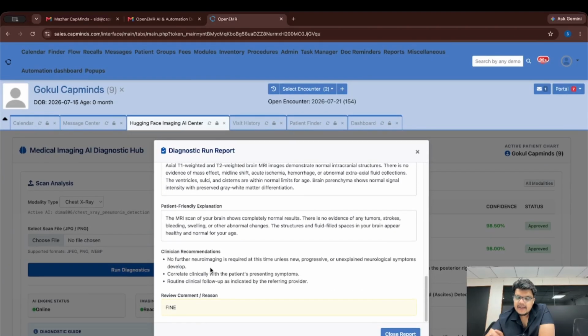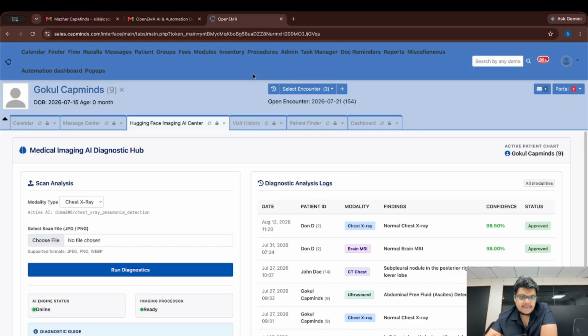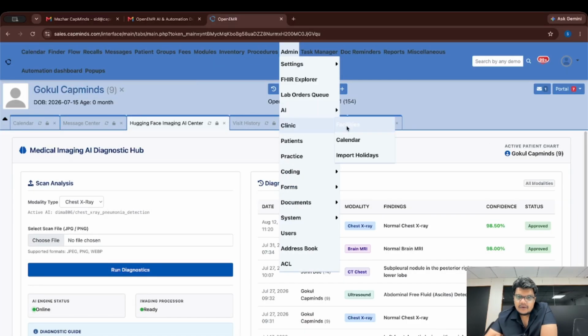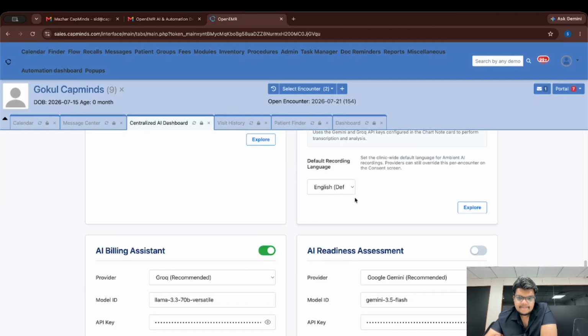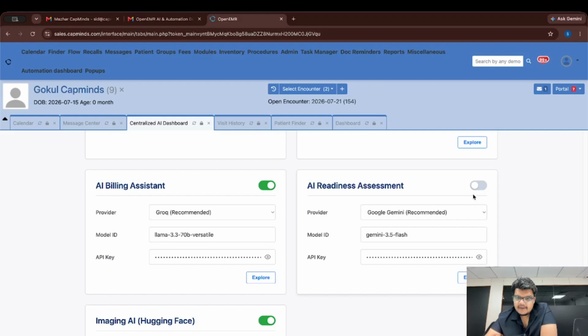Summary, all of that. And if you feel the confidence is low, you can run it using another LLM, and it will give you, so you can double check it with a couple of different AI models. Now going back here, let's look at AI readiness assistant.